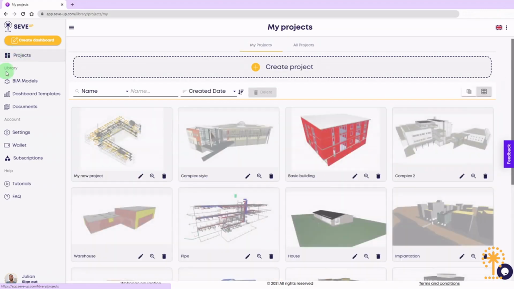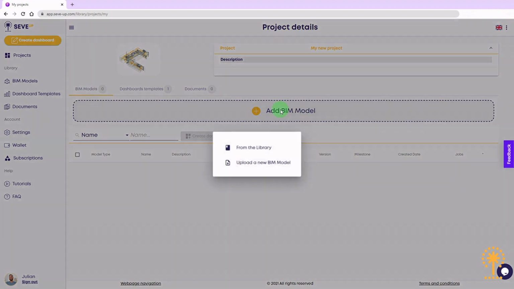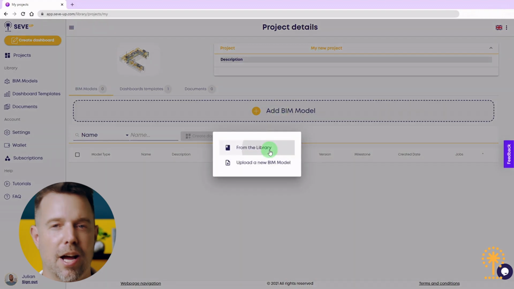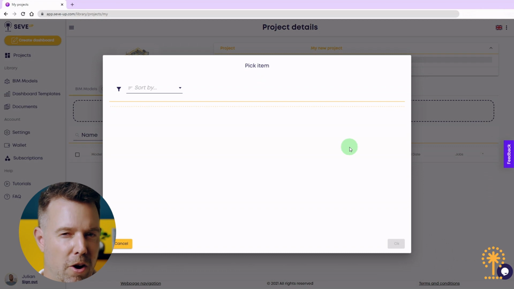Now, in order to do this, we're going to have to head back into our projects folder and then click on BIM Models tab right here. Then click on Add BIM Model. Here you can select one of BIM models inside your library, or you can upload a new one. Click on the small square icon, which will take you to a list of all of the models that you have available in your library.